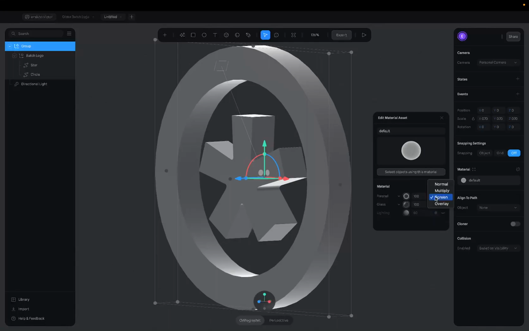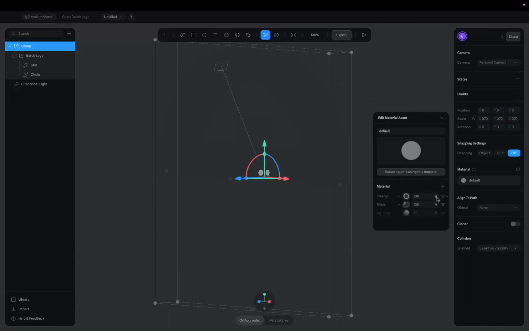You know how screen will look. Screen doesn't change. Multiply doesn't. Okay, multiply changes. Overlay. Okay, I think overlay is better. I think I like the look of overlay. Overlay has that backgroundish look.